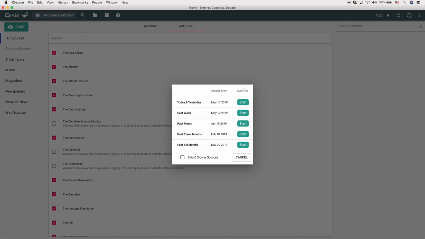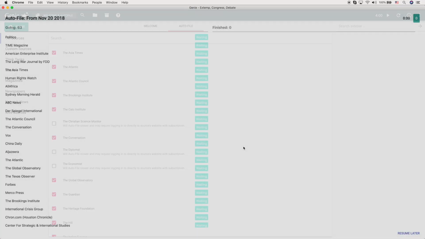Now we have options as to how far back to autofile. You see, Genie can autofile back into the past as well as just current articles that are in the news right now. And in this case, we're just going to go for the past 6 months. We're going to click Start right here.